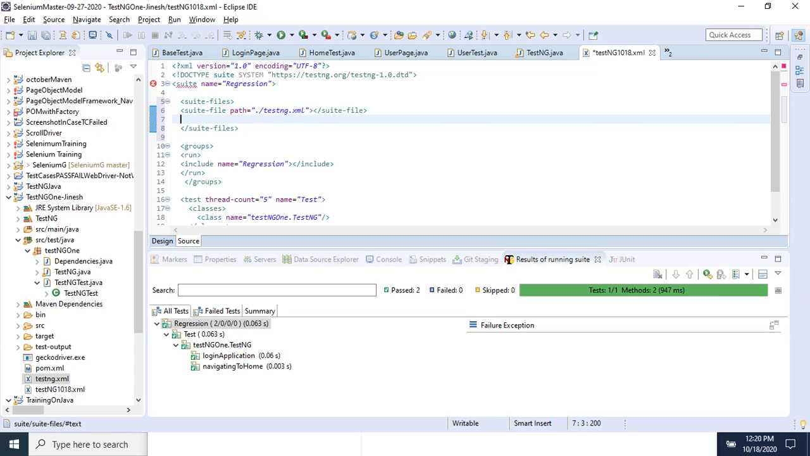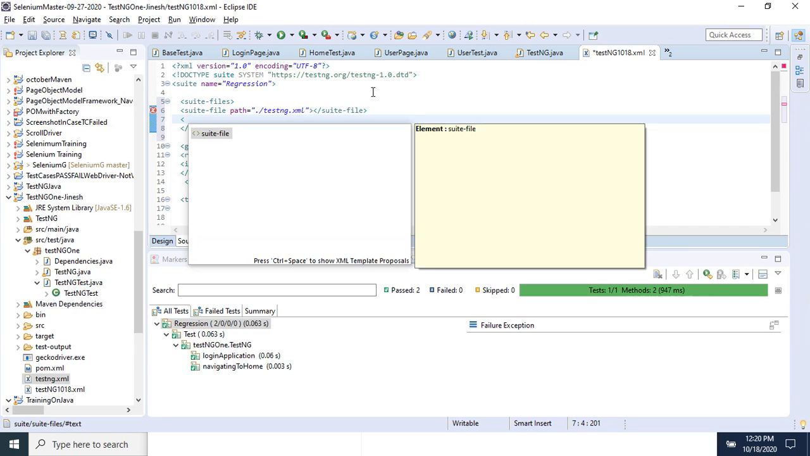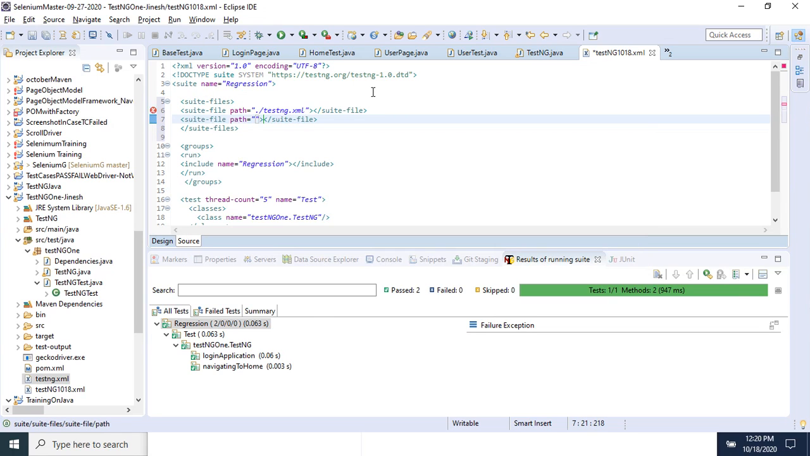So I can say suite-file, again one more file. What is that? I want to run, what is the name of TestNG? TestNG 1018. All right, both is done.